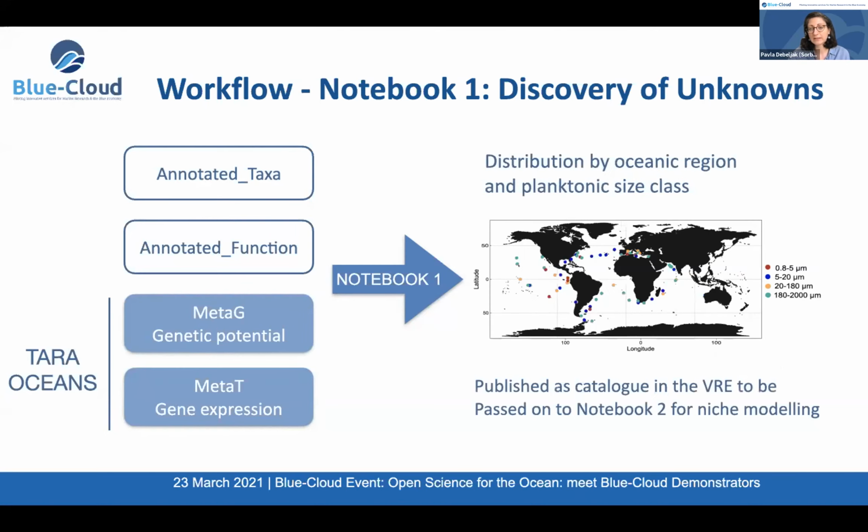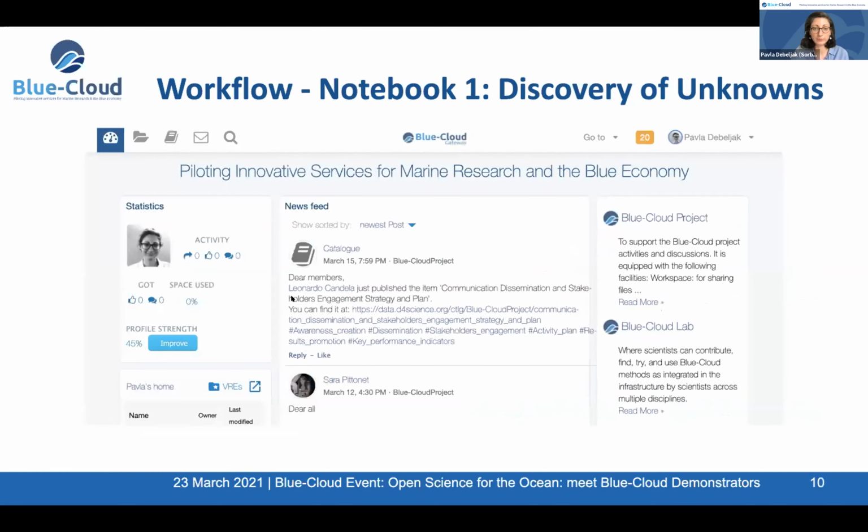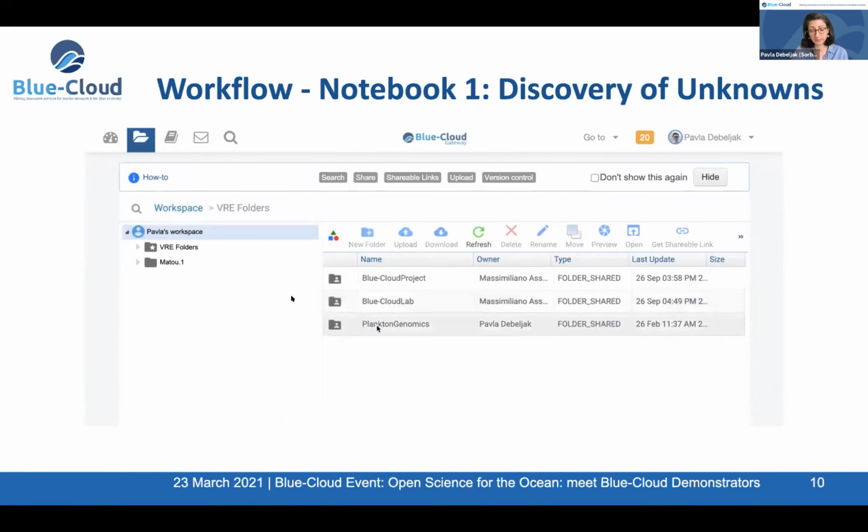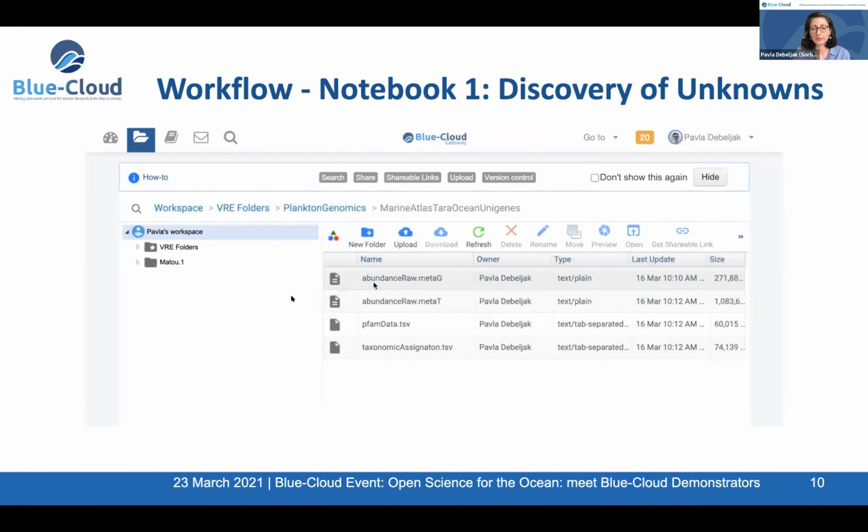And finally, we can take these data sets and plot them on a world ocean map and look at where, in which size class of interest for scientists, we find most unknowns by differential coverage, so meaning by coverage in these huge gene catalogs. And these are then published in the VRE and can then be passed on to notebook 2. So in the Blue Cloud virtual environment, these are accessible through the Plankton Genomics demonstrator. And as I said before, we have these 4 data sets, which are the basis of the notebooks and the 2 notebooks that can be used in the beta version.